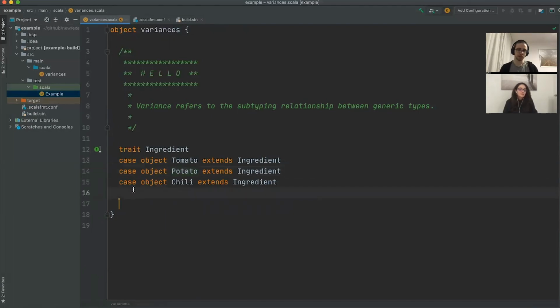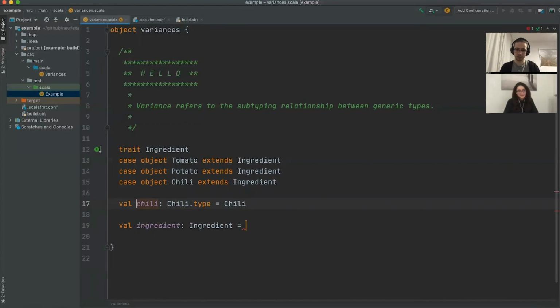So, how can I use this relation between them? Could I create a variable of type Ingredient and use a value of one of these subtypes as a value of that type? Exactly, we can do this. Maybe you would like to try it. Yeah, let me try. So I'll have Chili, which is Chili.type, and then I would have a value of type Ingredient, and I would use Chili. Does that work? It works.